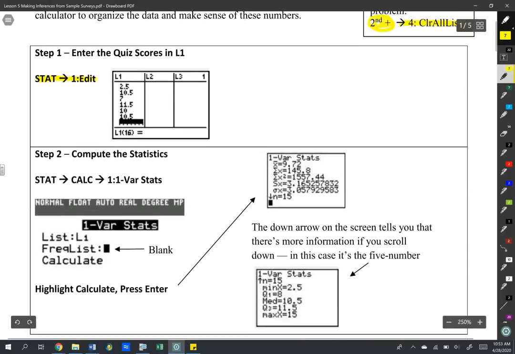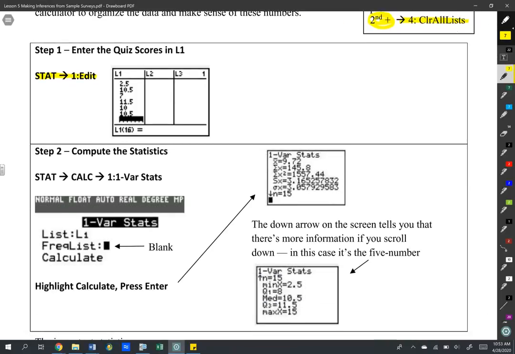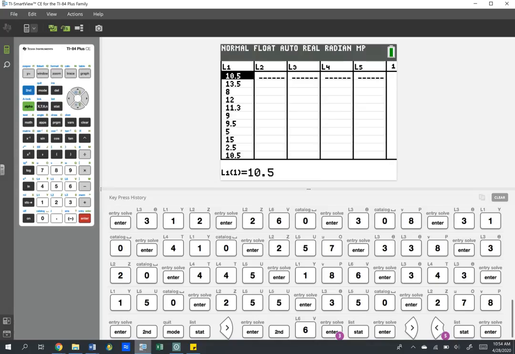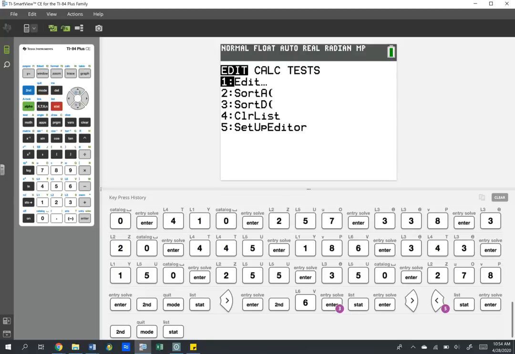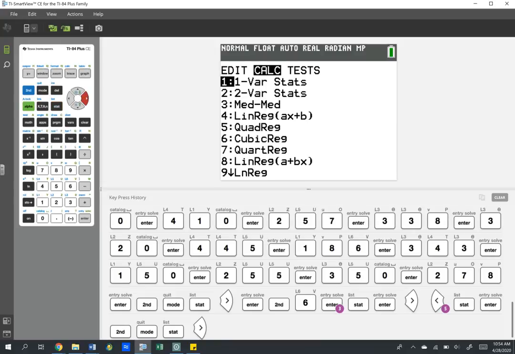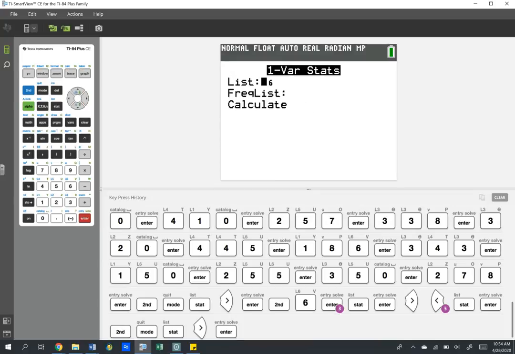Step 2, we're going to compute statistics on that list of data. So we're going to go to stat calc 1var stats. Once you've entered your data, you want to quit out of here. Okay. And then we're going to do just what it says in your notes. We're going to go to stat. So hit the stat button and the buttons will be highlighted in red. You're going to go over to calc and we're going to choose the top one variable statistics.